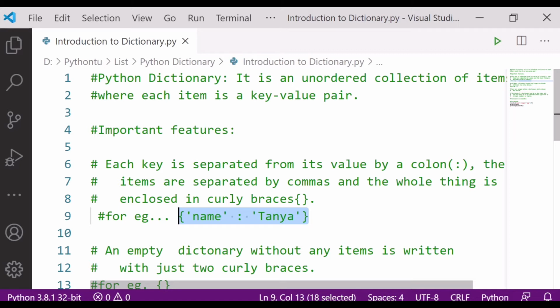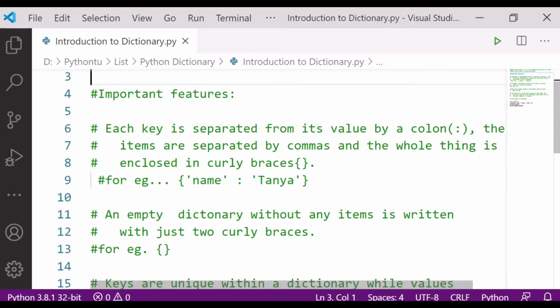First we should know what is a dictionary. It is an unordered collection of items where each item is a key-value pair. That I told you, we can directly connect the key with the value. So we'll see further.